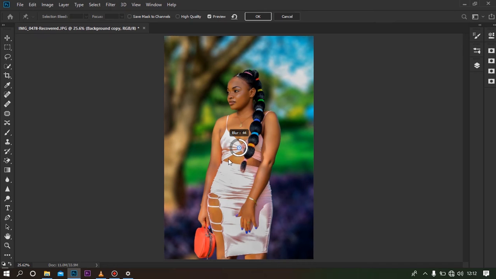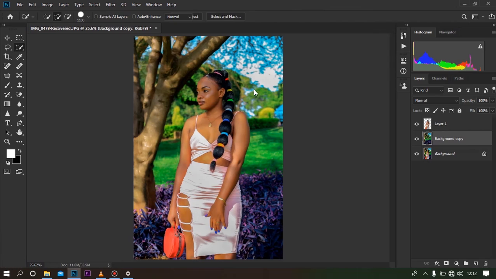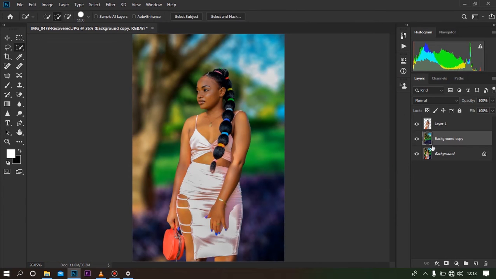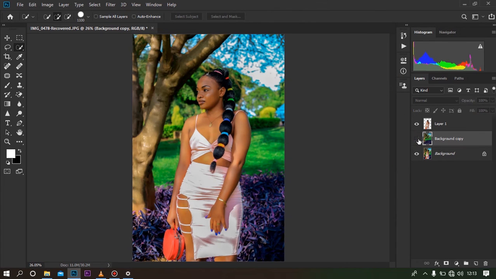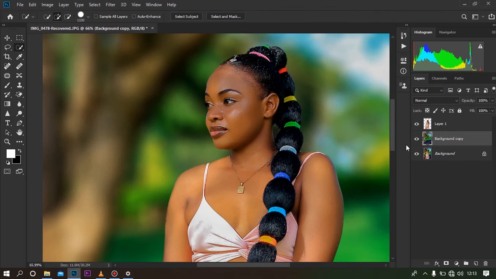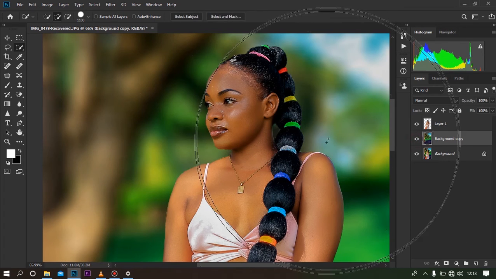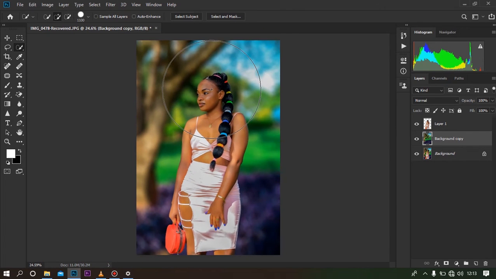So let me go with 45. So I'll choose something like 45. I press OK. So when you go into OK, Photoshop will work it out itself. So you see, we have gone from this to this. When you look closely, we have gone from this to this, this to this. So this is how you can blur your background.